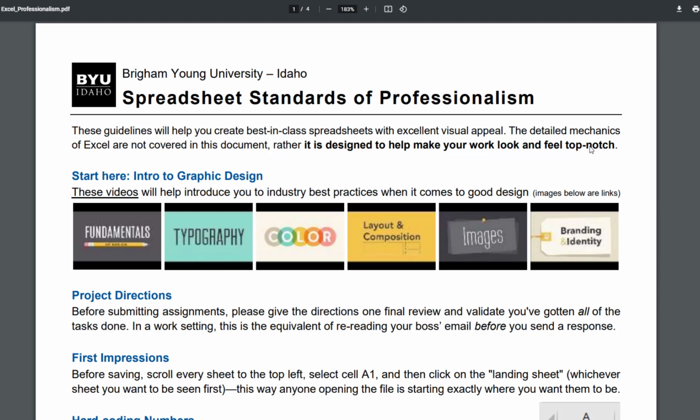In this video, we're going to talk about spreadsheet standards of professionalism. These guidelines are here to help you create best-in-class spreadsheets that have excellent visual appeal. We won't go through the detailed mechanics of Excel, but today we're going to talk a little bit about the basics of design and how we can make our work look and feel as professional as possible.